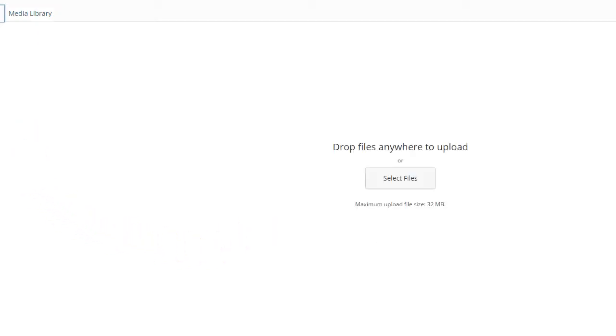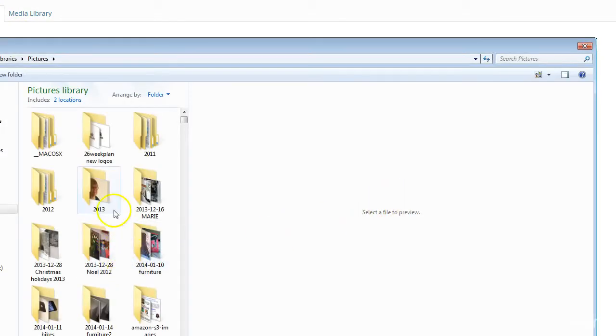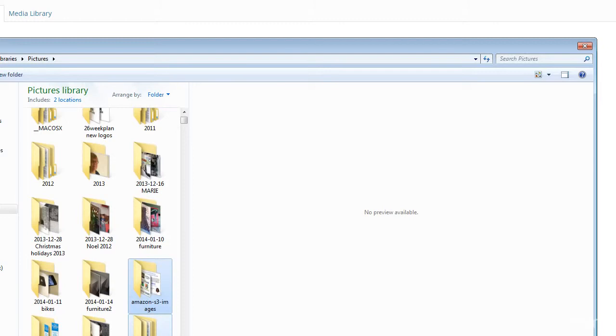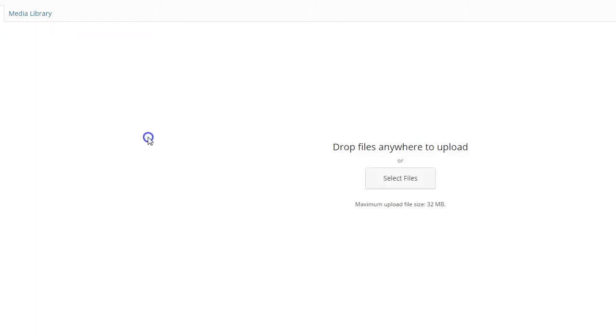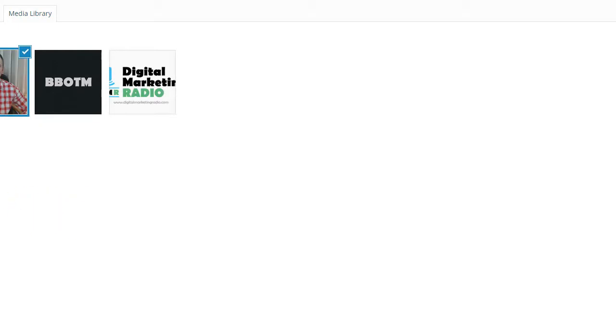Okay, so get the images right here. So I'm going to upload the files here. So I'm going to have to browse to a new folder, which is Business Book of the Month with the BBOTM. So we'll browse towards that. And that's it open. Okay, so we've got the 4 images here. So I'm going to first put myself in there.